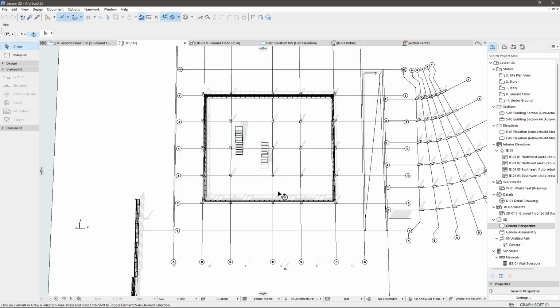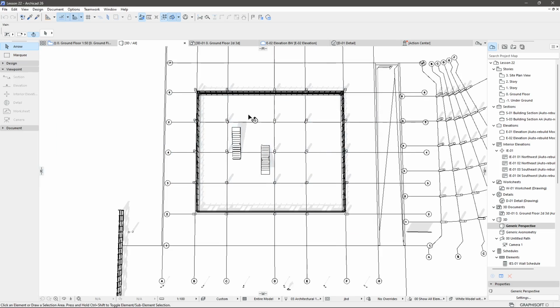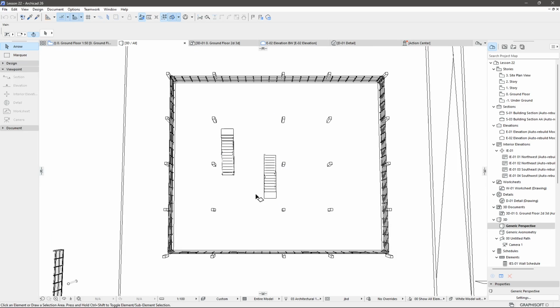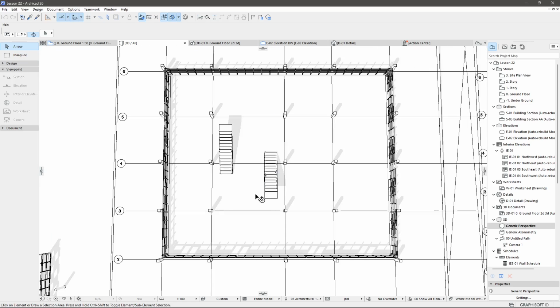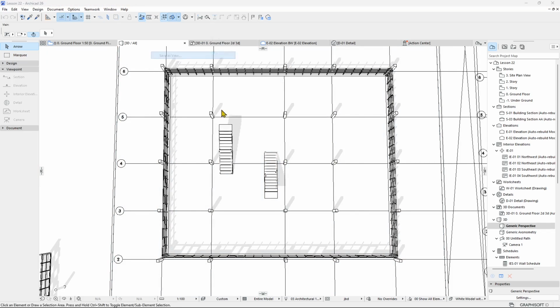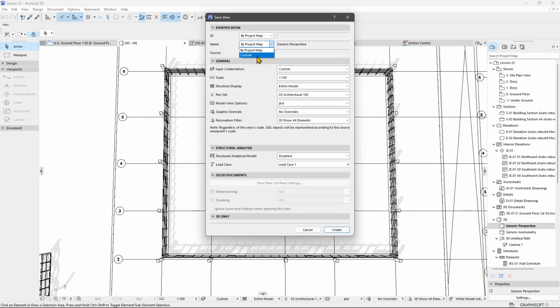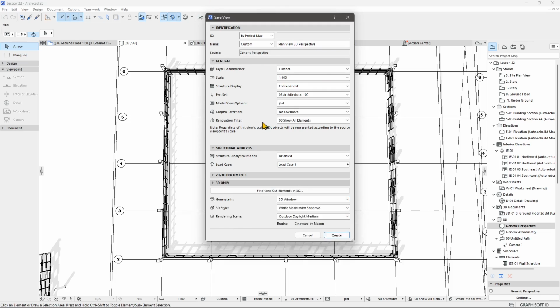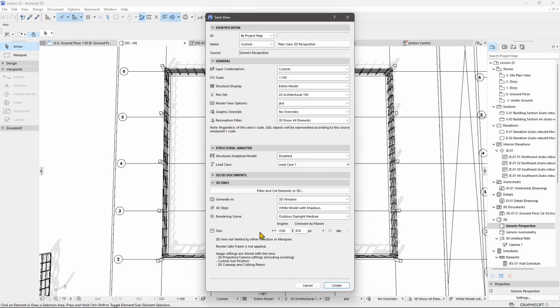So let's say okay, and you can see that this almost looks like a plan view, but it's not. You can see it's in perspective. So this is one way you can set up a perspective, and always save your views. So in this case, I'm gonna right click here, save this custom view, and I'm gonna call it plan view 3D perspective. And of course I can then override and do a lot of other stuff here, but I'm just gonna move on to the other topics in this video.